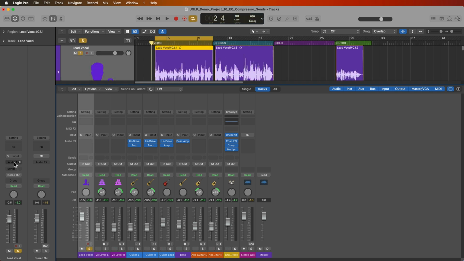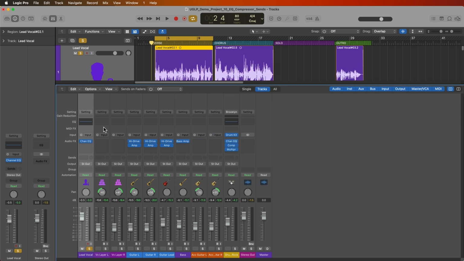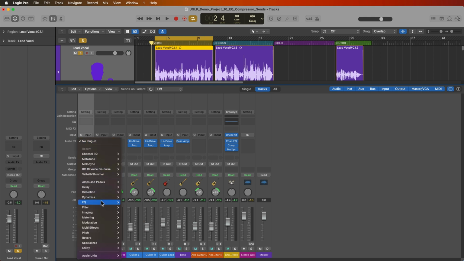Okay, so to load the Channel EQ, you can do this in the mixer or you can do this in the inspector. As I demonstrated in the previous video, you can double click on the EQ display and this will automatically bring up a Channel EQ, or you can just click here in one of your blank audio effects inserts, go down to EQ, and you can add an instance of the Channel EQ.